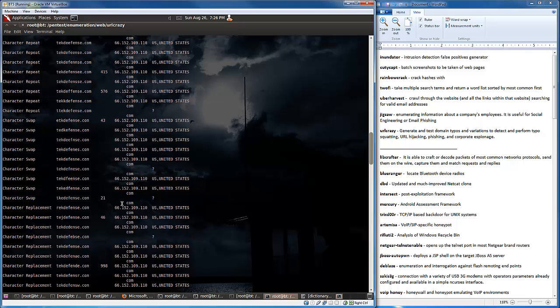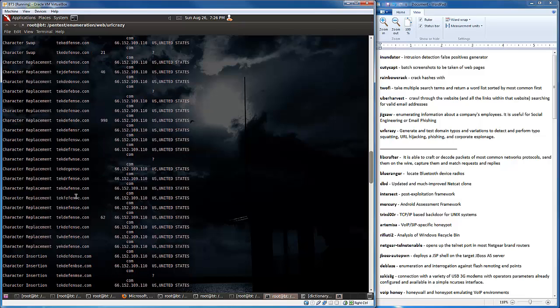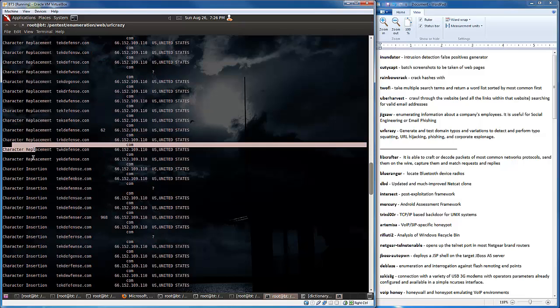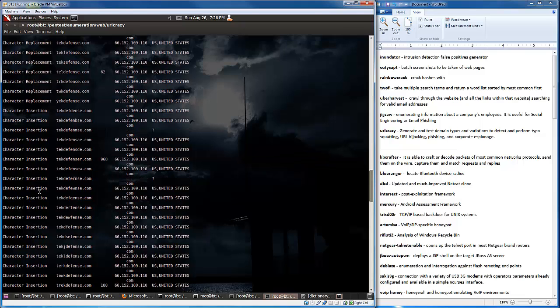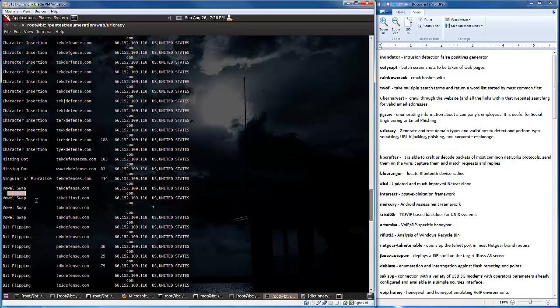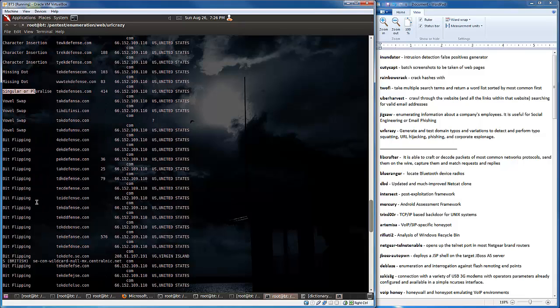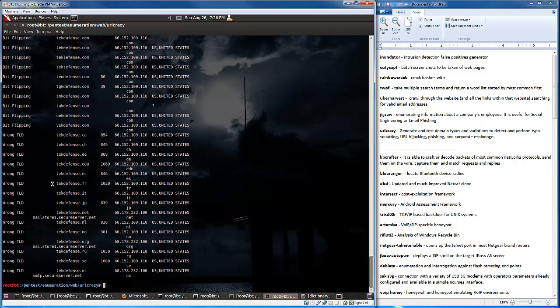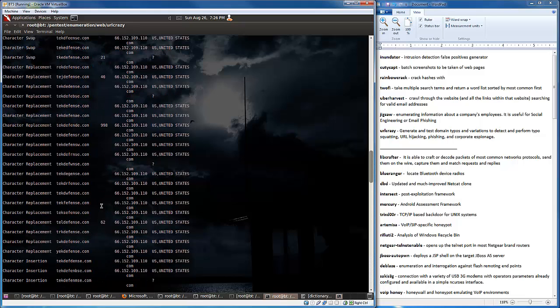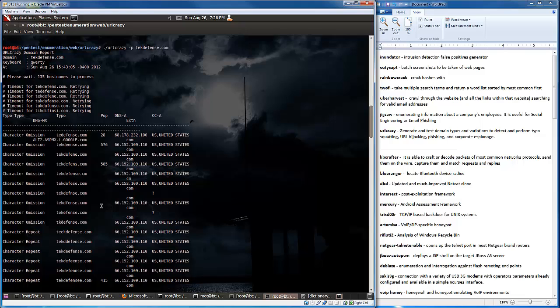Character swap, character swap. Yep, and it's telling you what they did as well over here. Vowel, singular, plural, bit flipping, and all the way down to TLDs, right? Some of these are actually going to be me from buying the different variations of it, such as Tekdefense.net. But yeah, that's what urlcrazy does. Really fun tool to play around with.